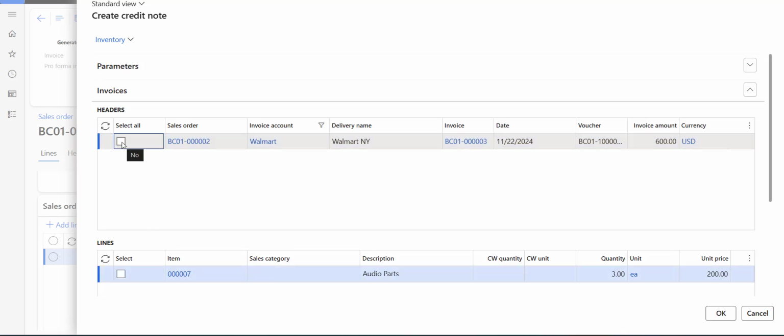You can either select from the header level, which is going to automatically check the lines. This is mainly useful if you have multiple lines and you want to return all those items; then you can check at the header level and it's going to update all lines. However, if there is just one specific item among those lines, you can also manually pick a specific line. In my case, I only have one line, so I pick that line, and then you can also change the quantity. Initially the customer ordered 3 quantity, but I will only issue the credit note for 1 quantity, and then you can do OK.